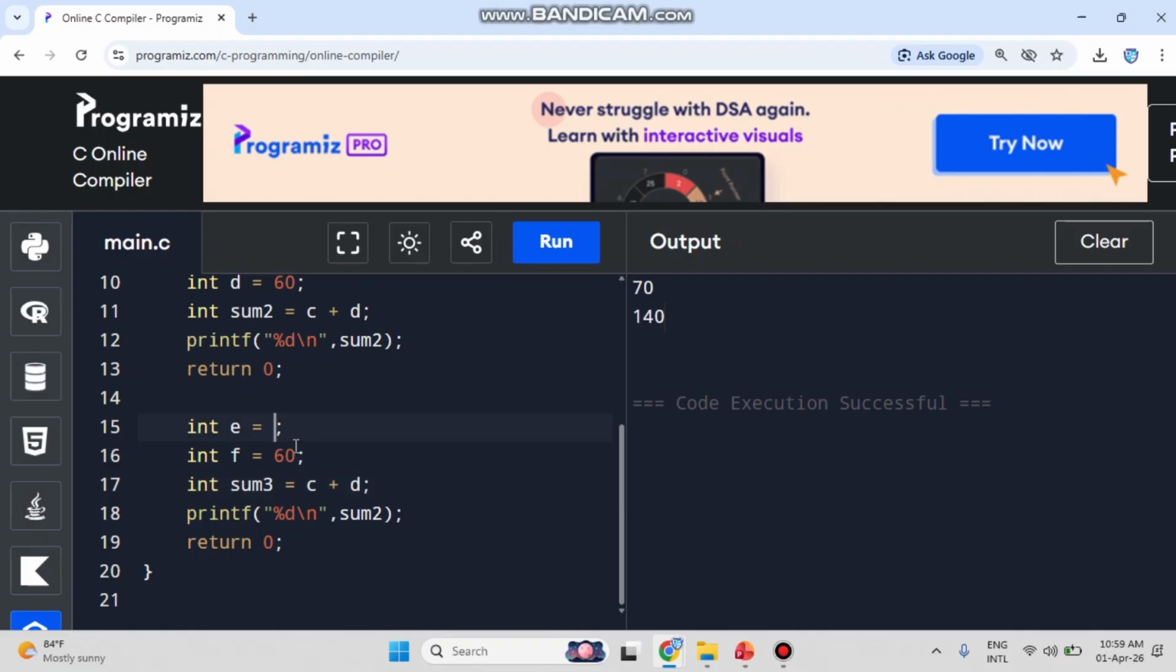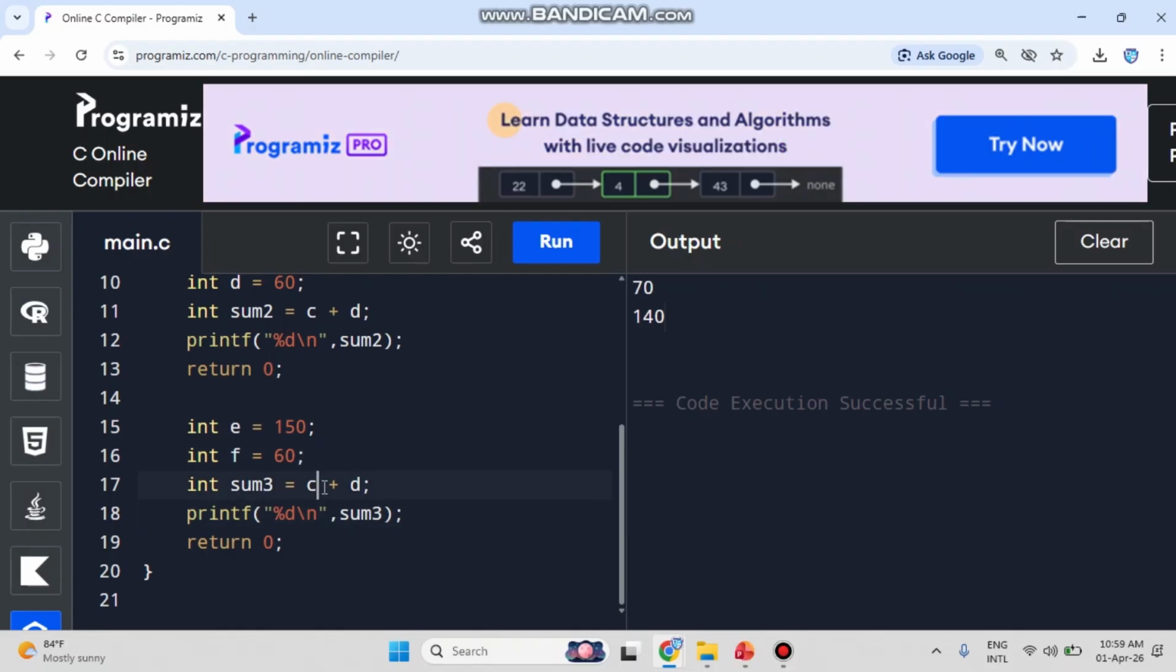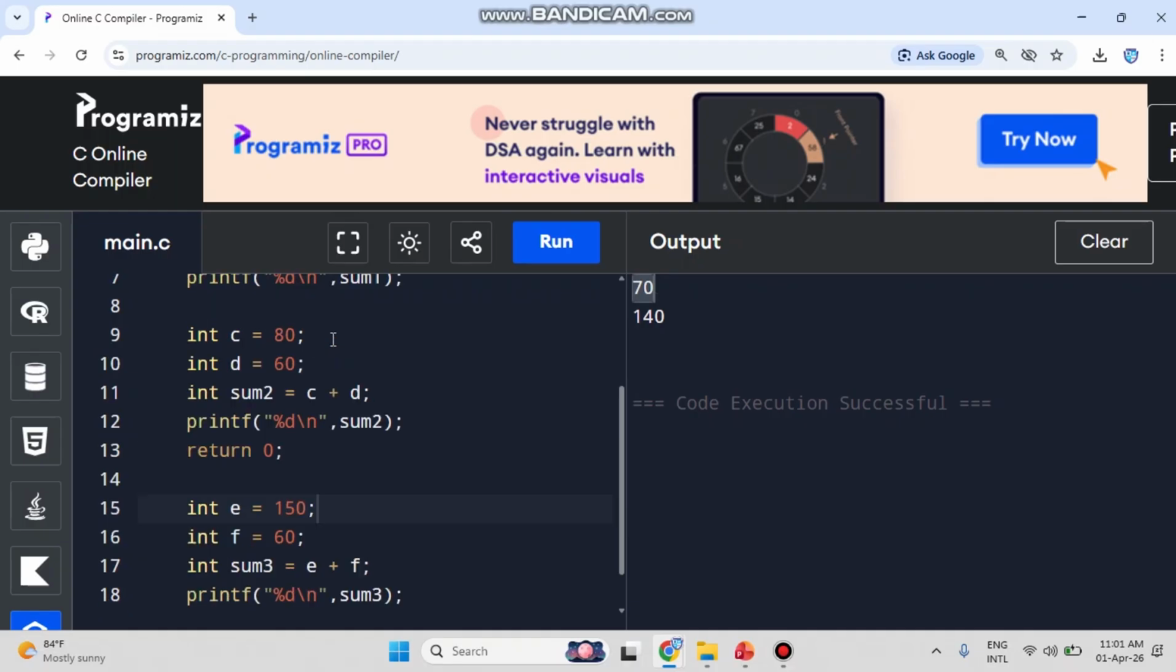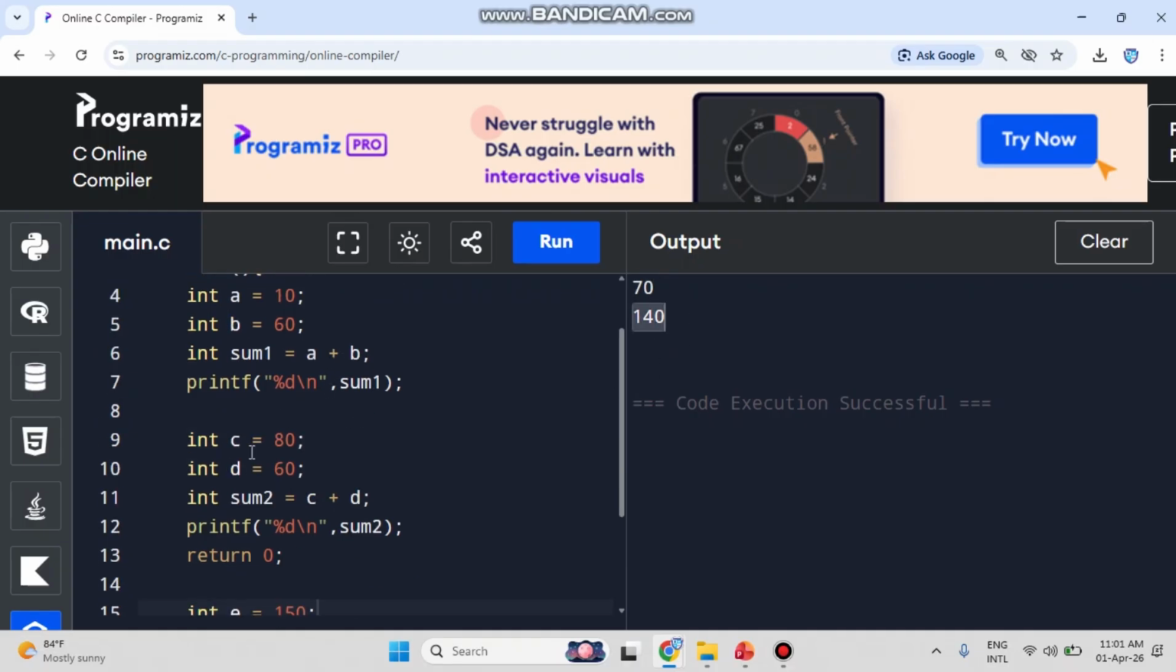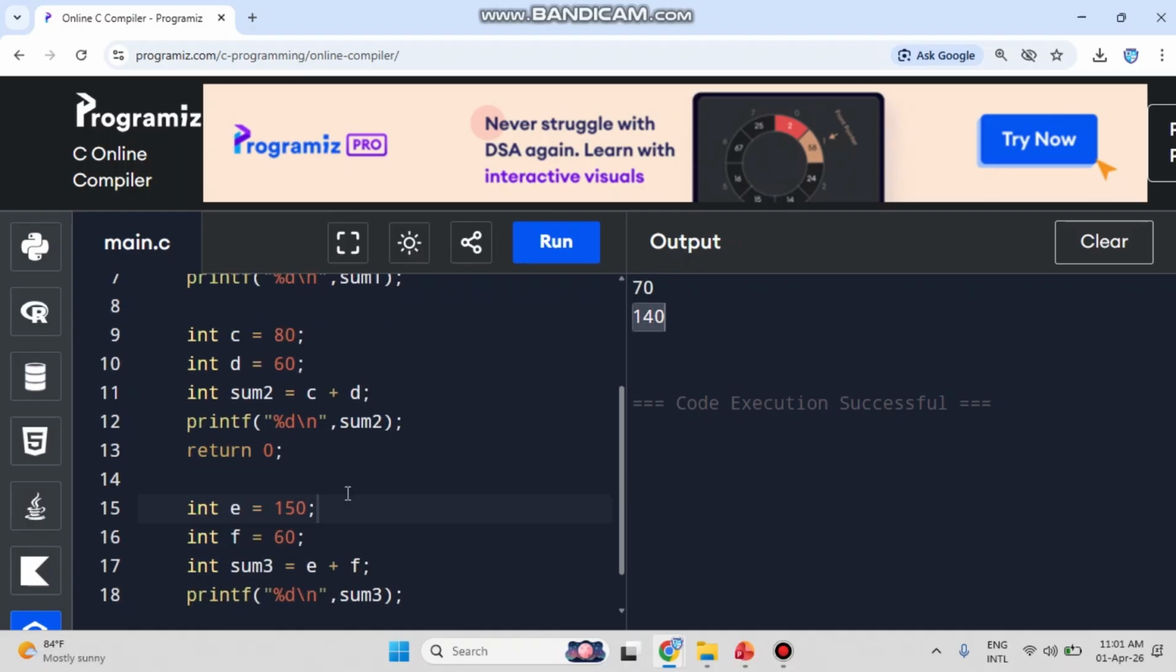Then I will again change the numbers, like 150 plus 60, and I want to store it inside sum 3, right? So you can see over here, let me write E plus F. Now you can check, another addition will be completed. Why is it not printing? Let me check. Basically the first value is going to print, the second value is going to print, and then the third value.